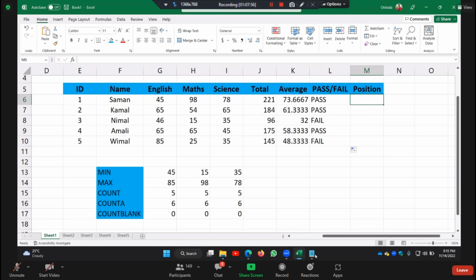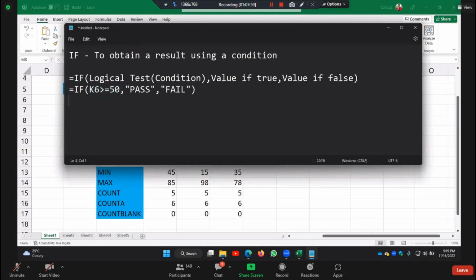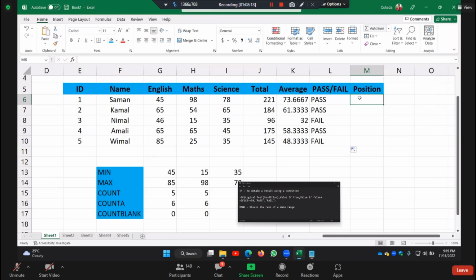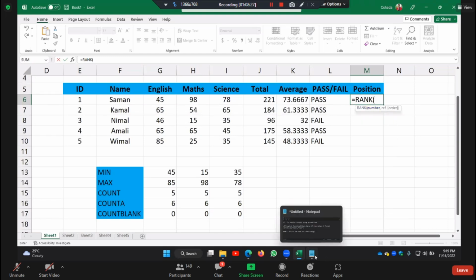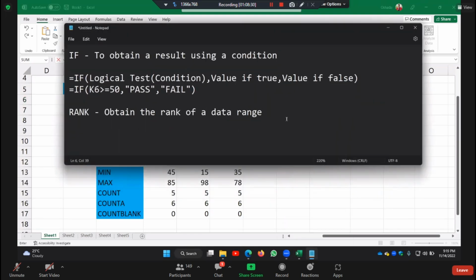For this type of activity, we have a function called rank. It obtains the rank of a data range. This function is used to obtain the rank of a data range. When we are writing rank, equal rank, here also we have several parameters. Sorry, I didn't write it there. First write it here.